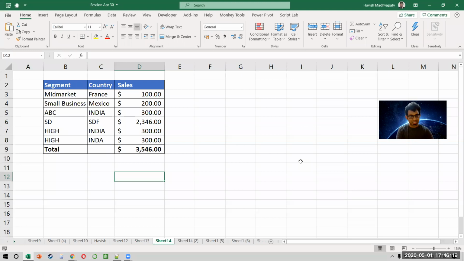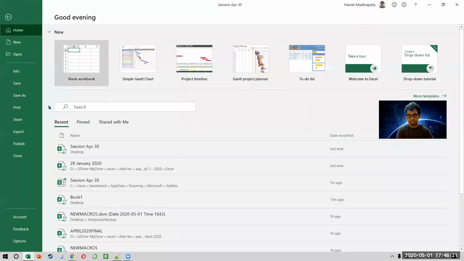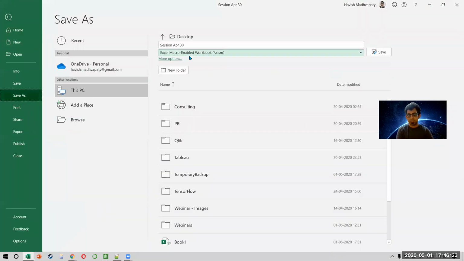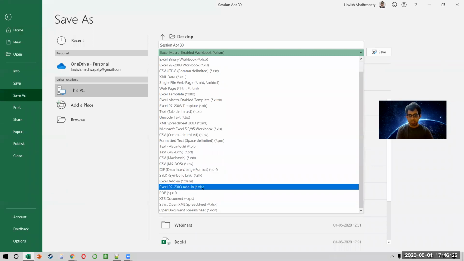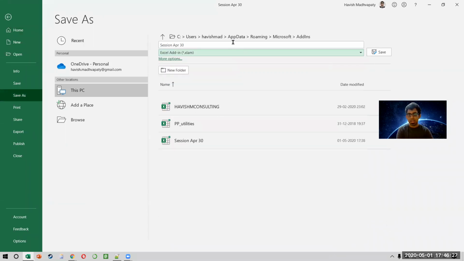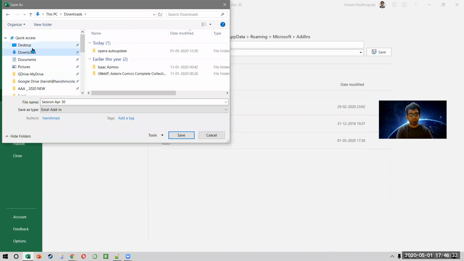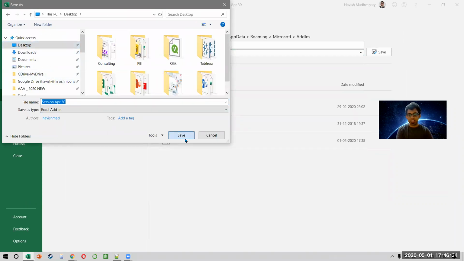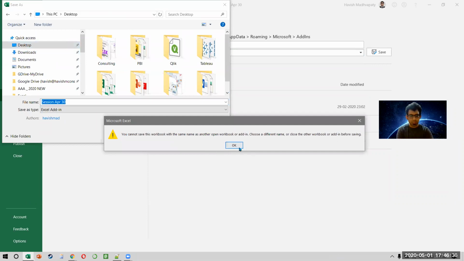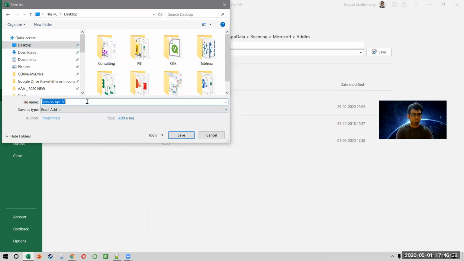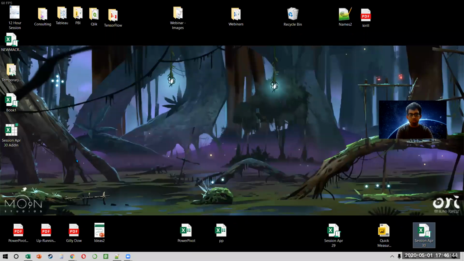I will open my Excel that has the macros in it. I will click on File, Save As, save it as an XLAM, and then I'm going to save it on my desktop. Okay. So this creates a special file, just create a different name. Okay. So you notice it creates a new file called XLAM, and you see this image is different, the icon is different.